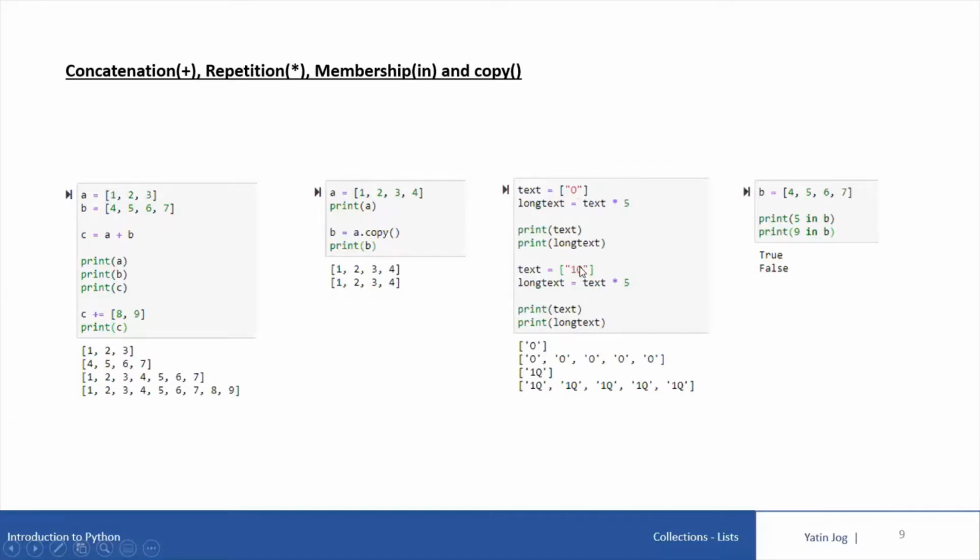So this will work with multiple values also, because it's in a string format. So even if I say text is equal to 1Q and then long text equal to text star 5, this 1Q as a value will be repeated 5 times. You will get 5 1Qs, text and long text. So in case of any collection variable, star works as a repetition operator.